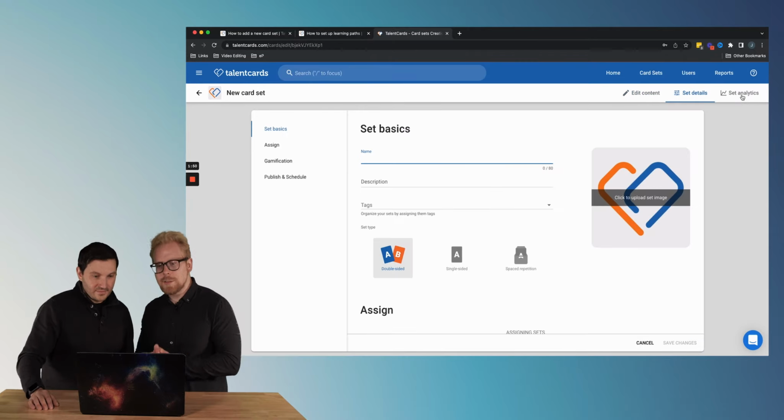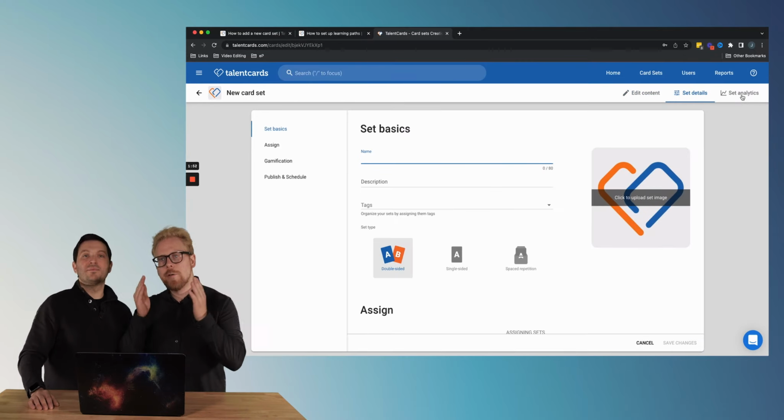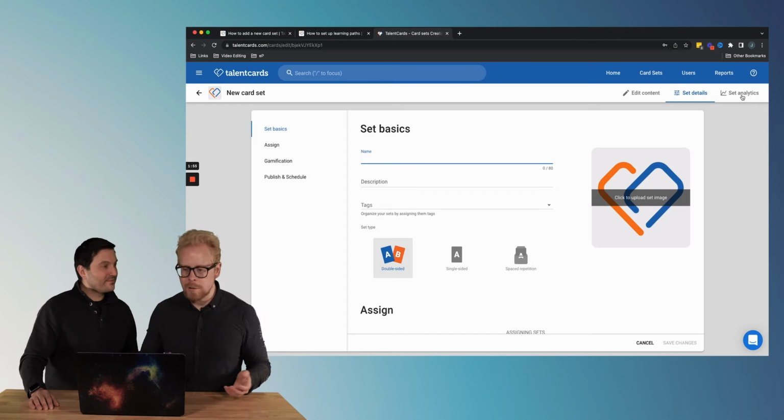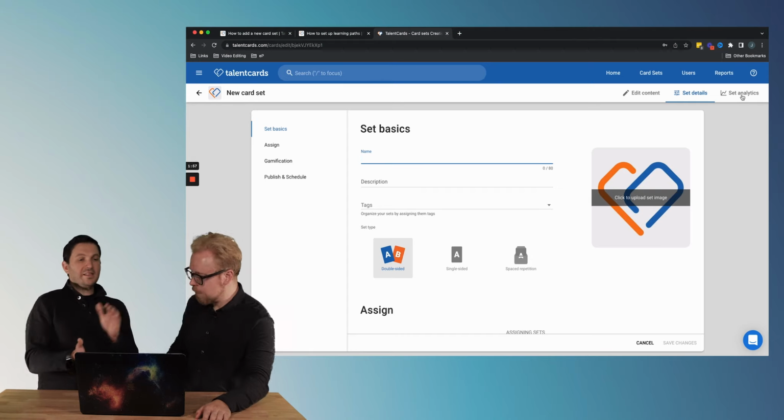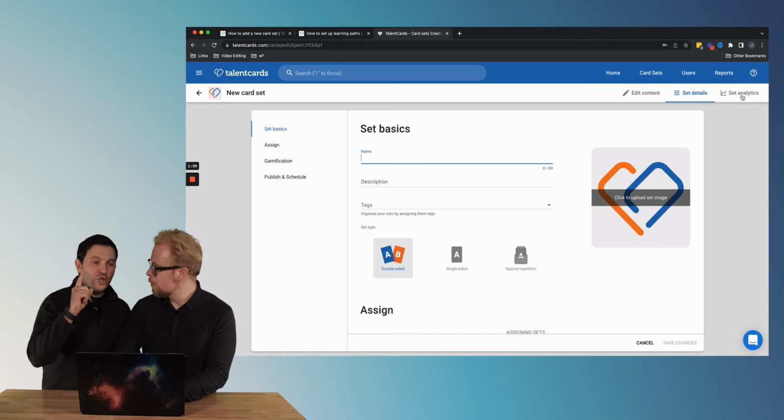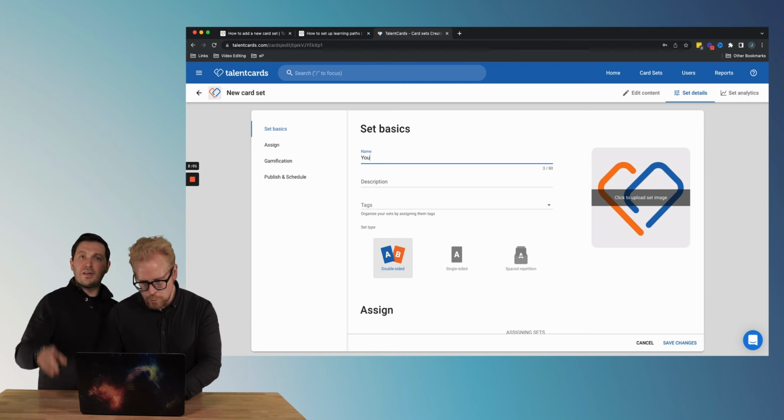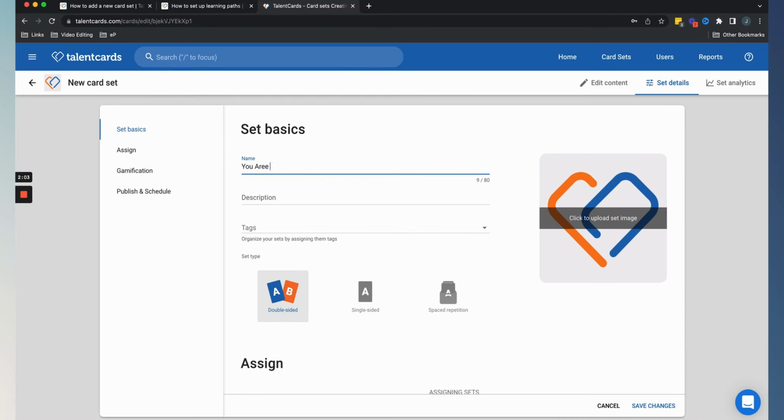So these are gonna be all of our settings for our course or card set. So we're gonna give it a name. What do we wanna name it, Hector? Let's name it the Charlie Brown? You Are Awesome demo, because you are awesome. We'll call it the You Are Awesome course. And as you'll see throughout this demo, one reason why we love TalentCards is it's so simple to use. You can pick it up right away. Exactly. Especially after watching an amazing demo like this.